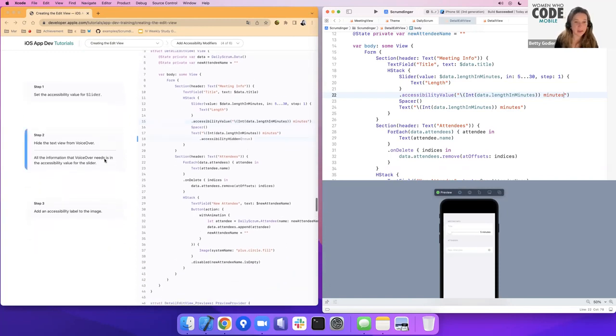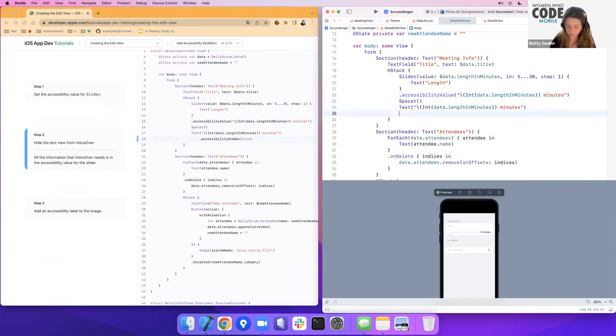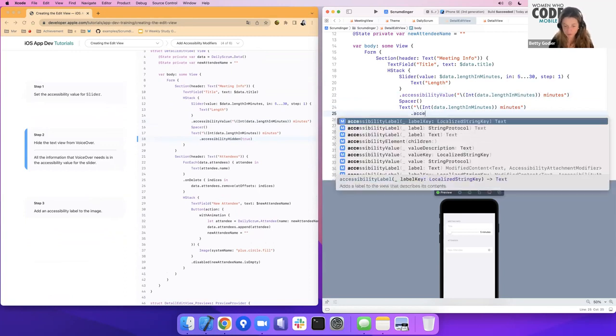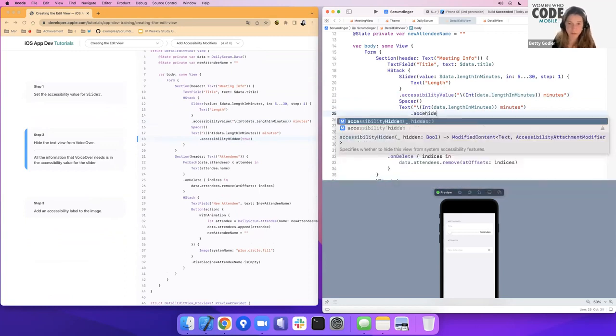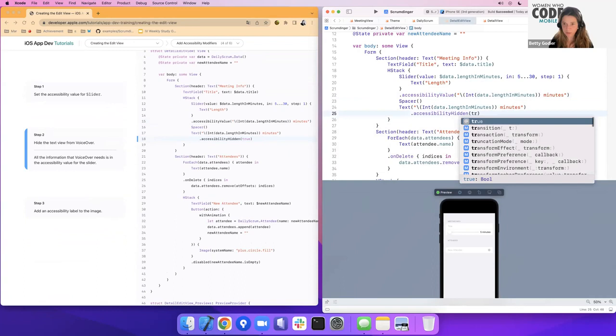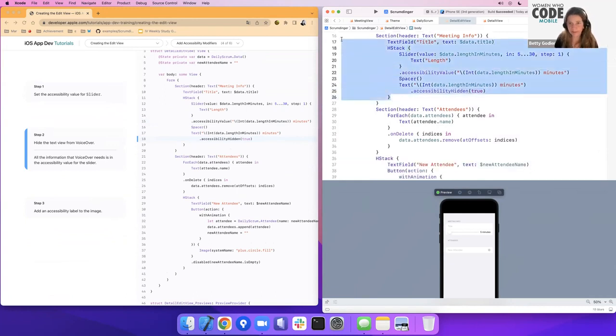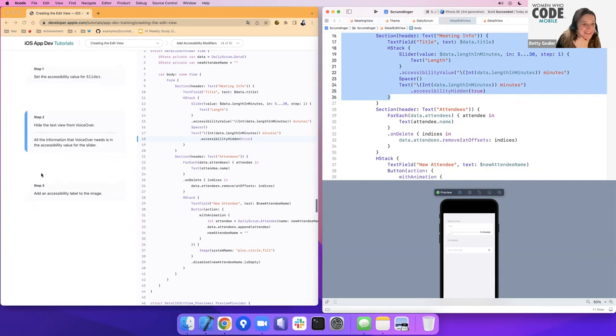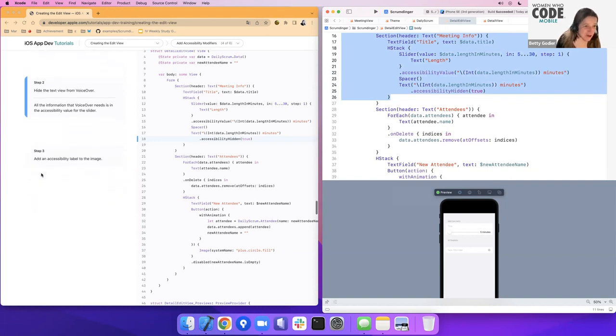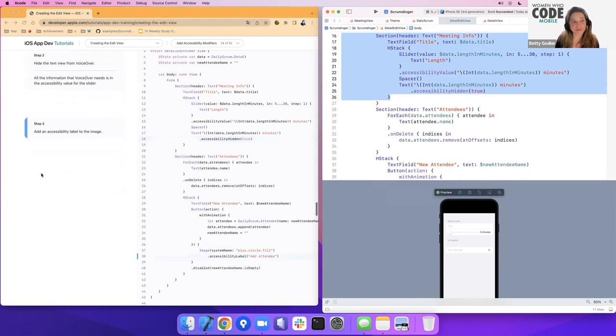Hide the text view from VoiceOver. What is a way to hide? If I put hidden, yes, it's working. It gives me accessibility hidden, and it is true. If you want to reindent, Control I. Hide the information from VoiceOver. All the information that VoiceOver needs is the accessibility value from the slider.